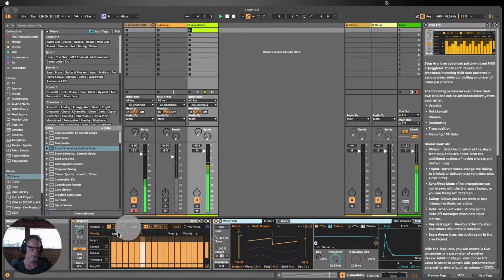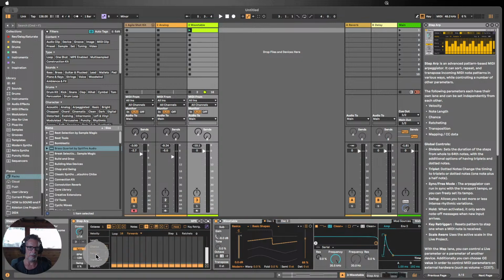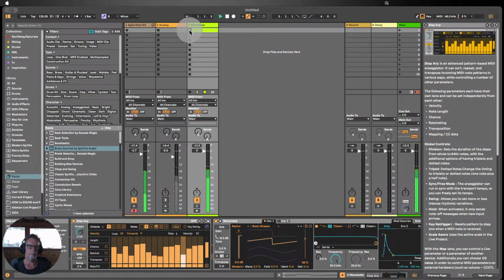Let's see what we can do when we work our way through it. So velocity is the first lane that's selected here. As you can see, you can work your way down through the different sections. So velocity, let's randomize that. Let's go to note length next. Let's maybe have a few less steps. So it's different to the velocity. Chance.